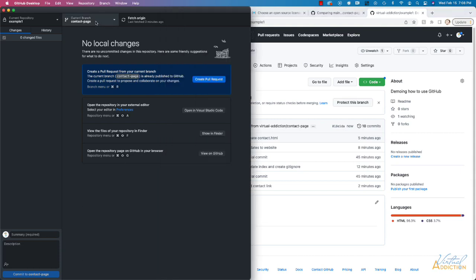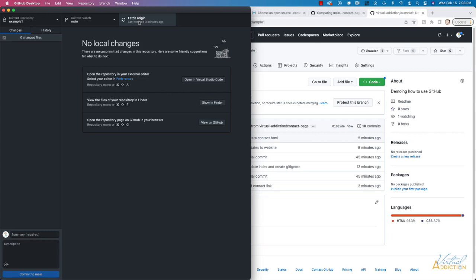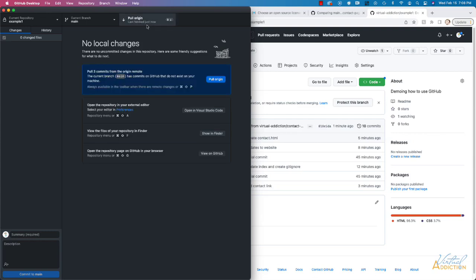The local version of my project has not been updated, so what I need to do now is update that. In order to do that, I'm going to go back to my main branch, and we're going to click Fetch Origin. This is going to initiate a fetch, which is going to check online and see if the files match up. As you can see, it lets me know that a pull request has been created and that the current branch main has commits on GitHub that do not exist locally. So we're going to go ahead and either click Pull Origin, or we can click this button, and that's going to pull the main branch and update it in my local version.